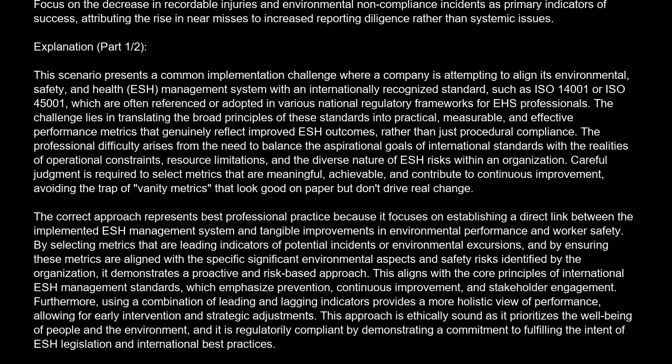The correct answer is D. Focus on the decrease in recordable injuries and environmental noncompliance incidents as primary indicators of success, attributing the rise in near misses to increased reporting diligence rather than systemic issues.